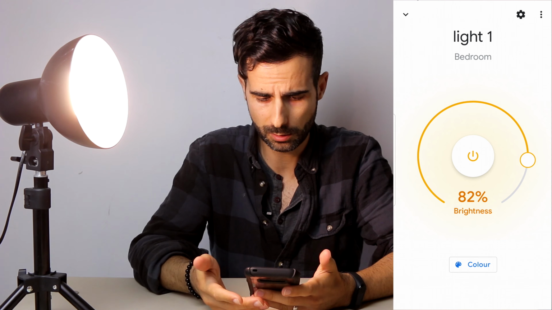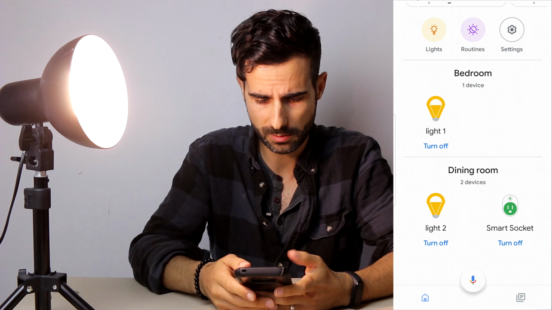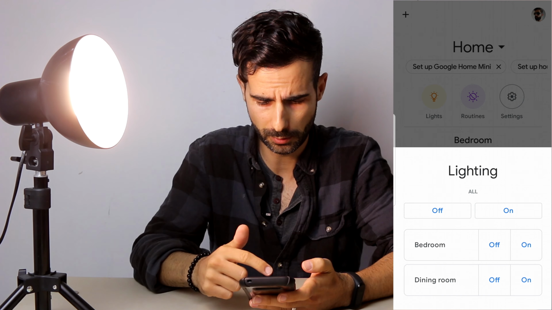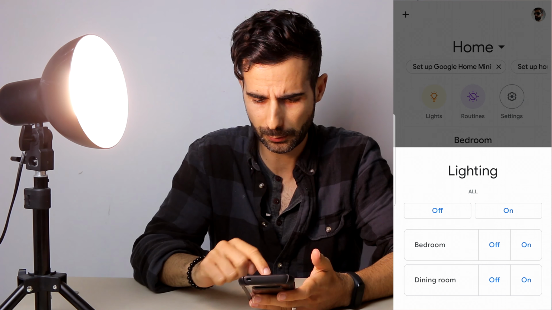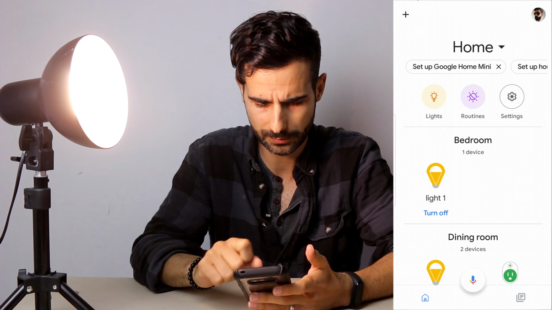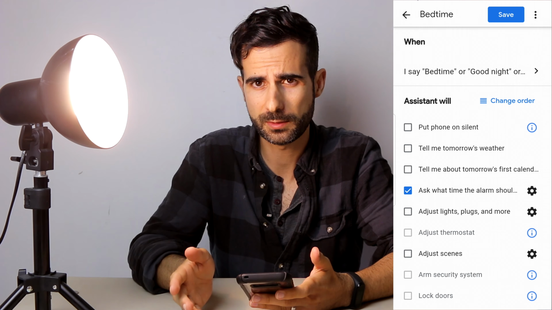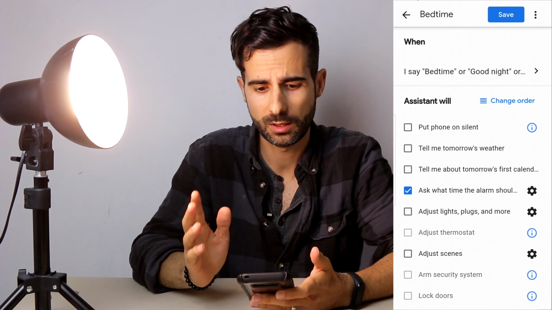So this is the Google app. Not really much to say about it. You can see the lights and you can control both on and off. I think this works better for bundles. Routines, bedtime. It's not much you can do, and in smart lives you can put a timer.